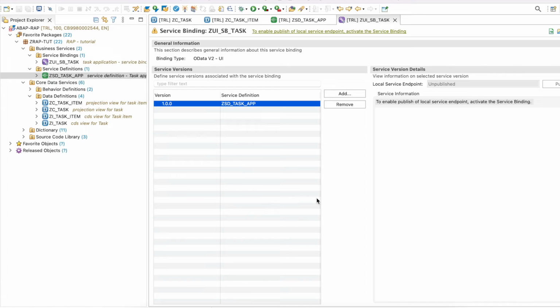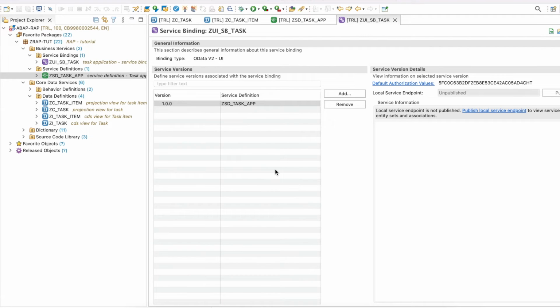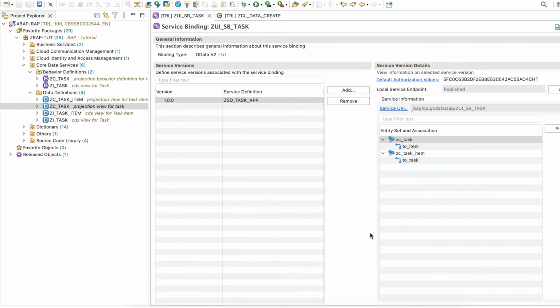So this is my service binding created. It tells me to enable publishing of the local service endpoint and to activate the service binding. So let me activate this. Okay, it is activated. It also tells me that the local service endpoint is not actually published right now, so let me try to publish this. Okay, this is the service binding we have created.